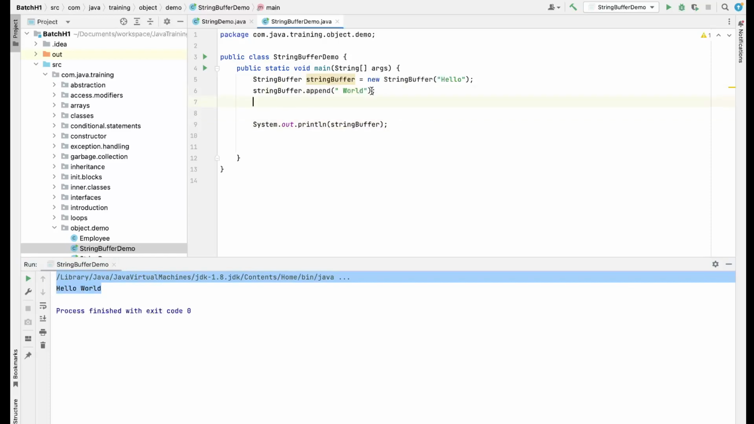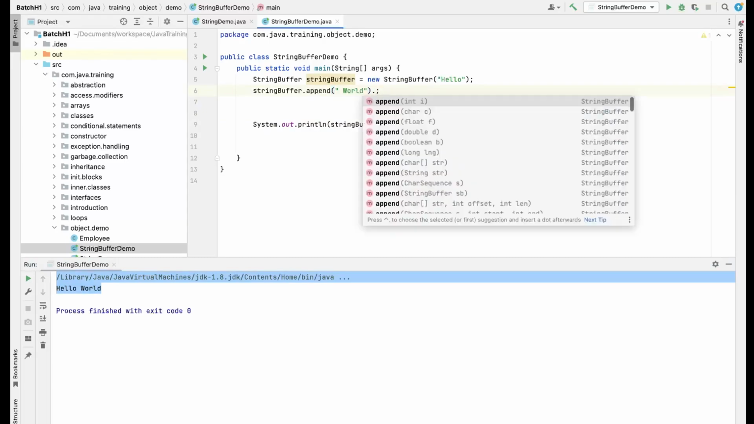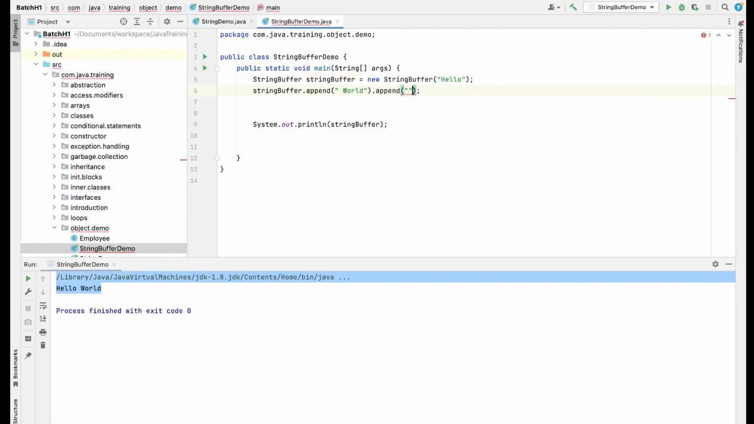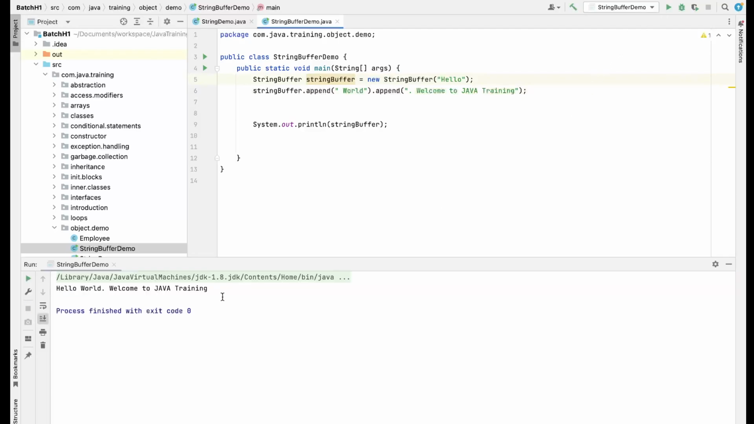You can do something like this as well, like chaining of appends. Dot append again, hello world. Then you can append welcome to Java training. Again, try to print out this. Hello world, welcome to Java training. So you can choose to print anything like this.